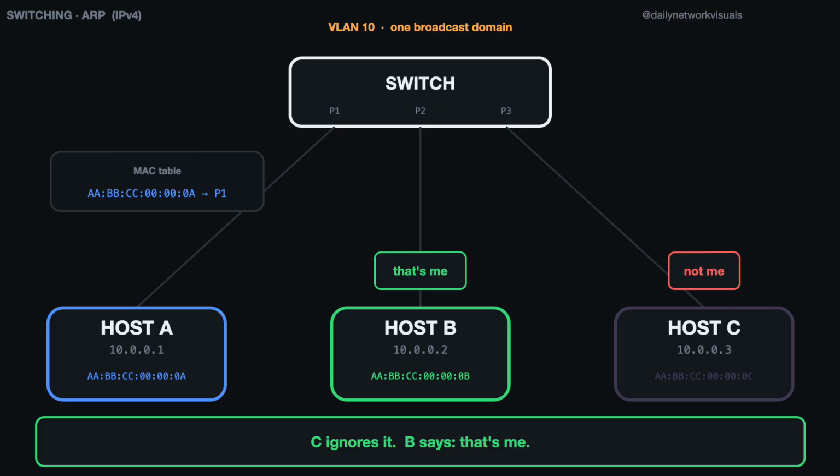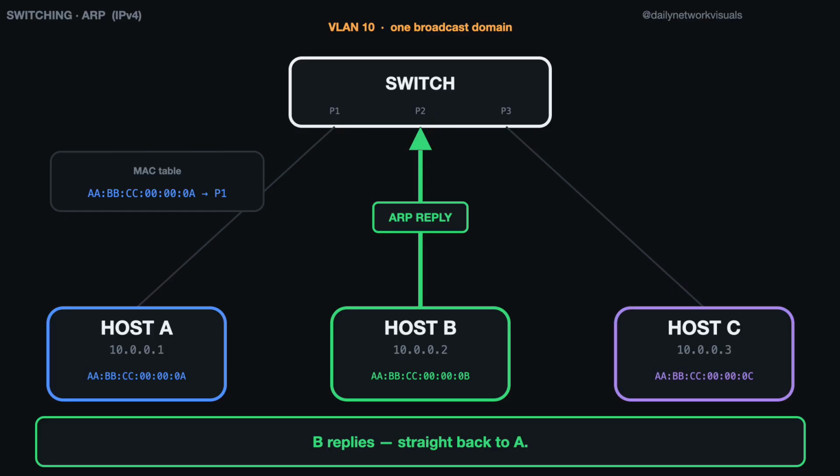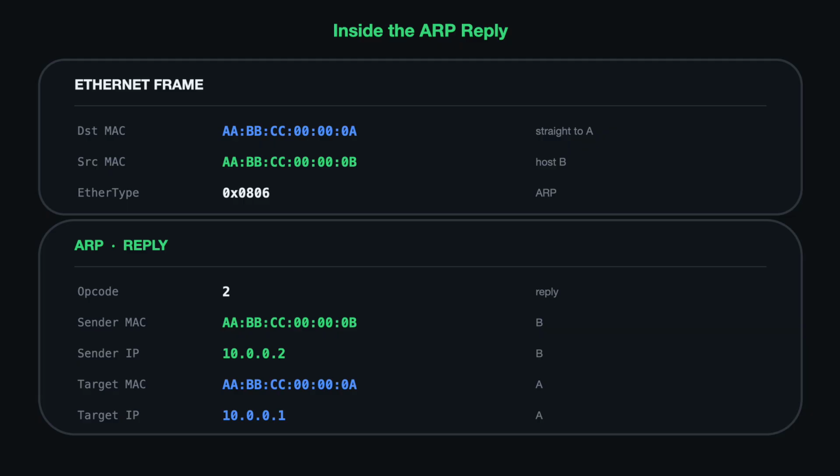So B answers. B sends an ARP reply, not a broadcast this time, it's a unicast, straight back to A. Inside the ARP reply, opcode is 2, and destination MAC address is set to A's MAC, and B fills in its own IP and MAC as the sender.